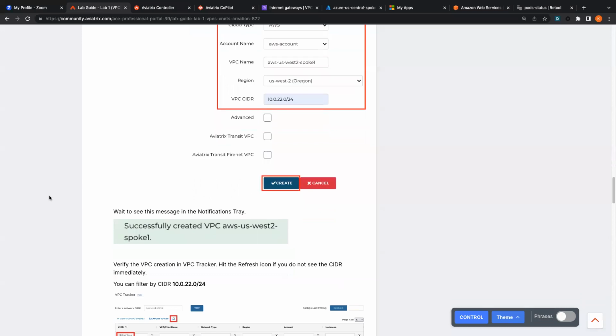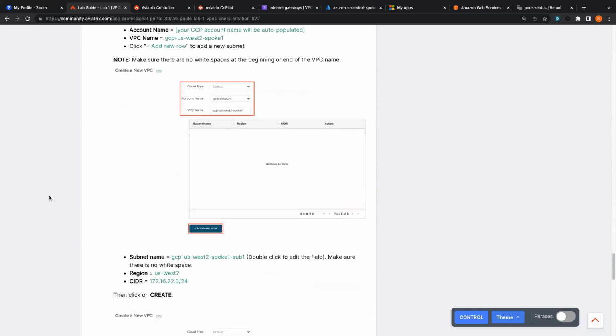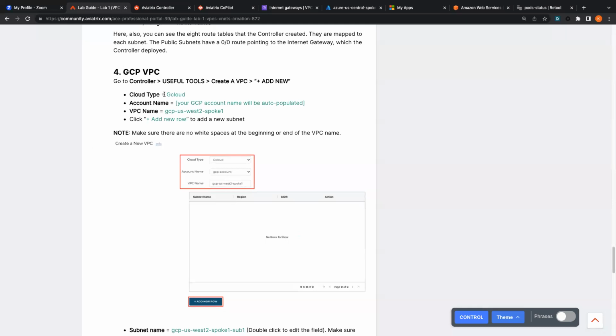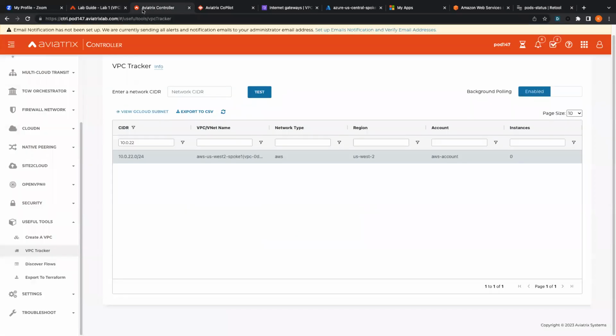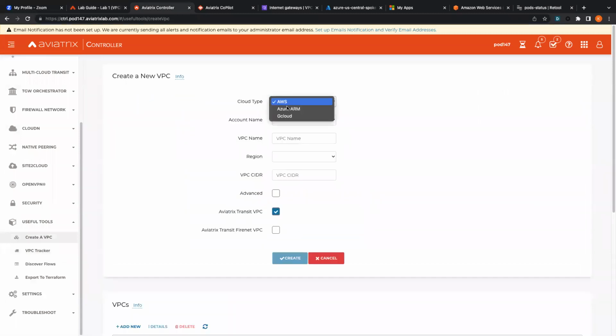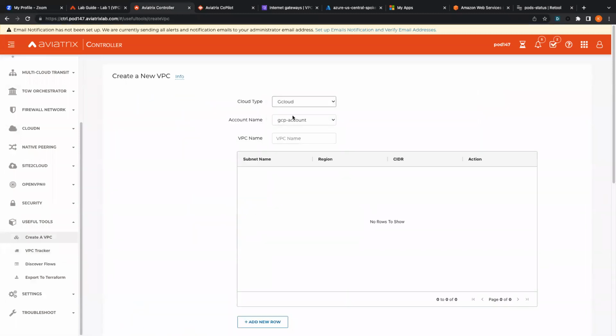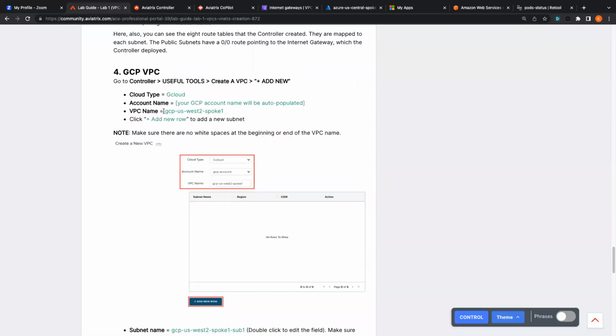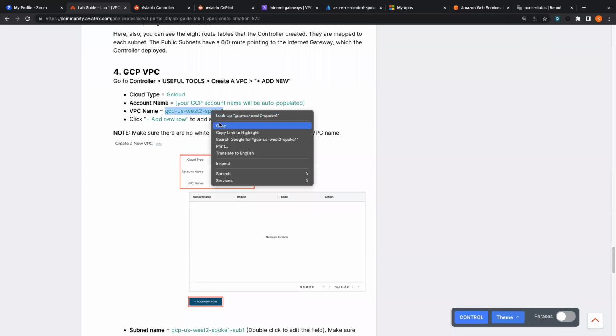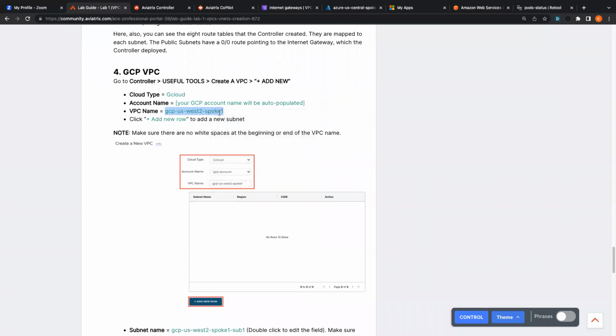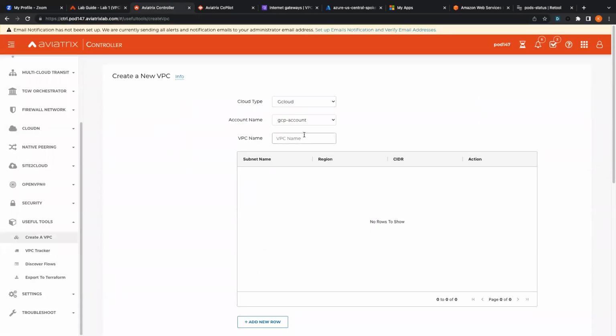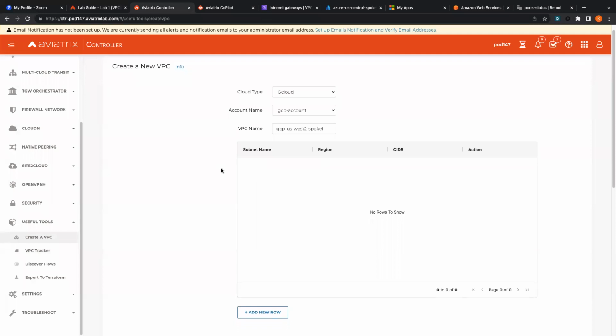Okay, so moving on, the last VPC we need to create is in GCP. So let's go back to the GCP VPC. Let's go to create a VPC. This time we are going to GCloud. We already have the account. The way GCP differs is that the VPC could be a global VPC. Whenever you create a VPC, you do not actually create it within a region. A VPC in GCP can be a global construct. Whenever you create a subnet, this is where you can tie the subnet to a particular region.